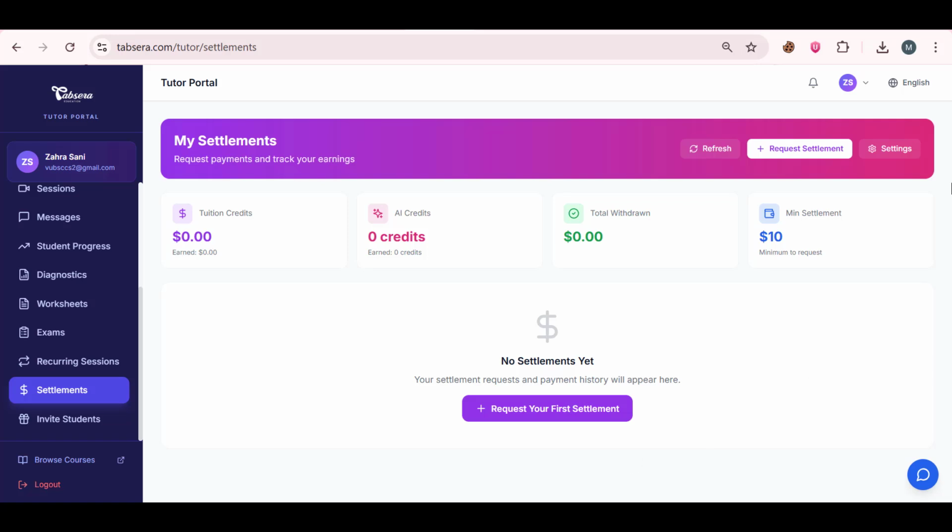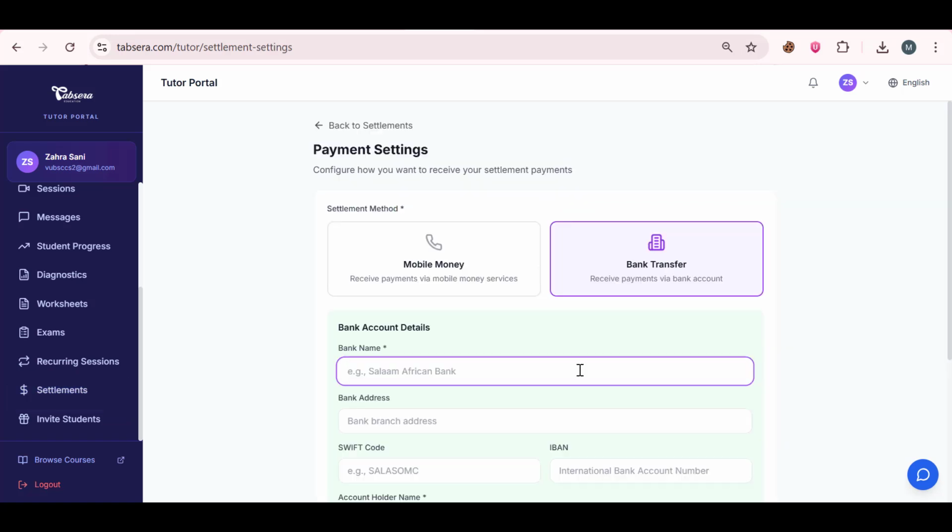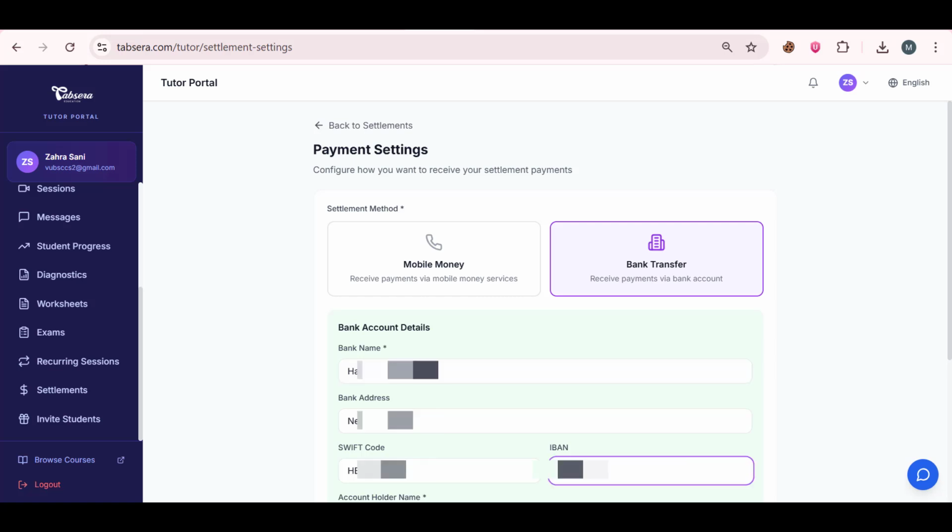For bank transfer, enter your bank name, branch, and SWIFT code for international transfers. Don't forget your IBAN or account number and the account holder name.